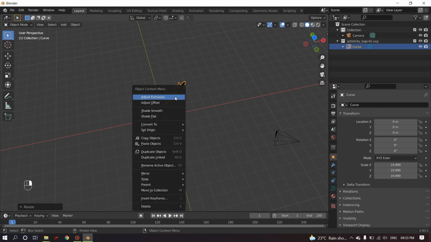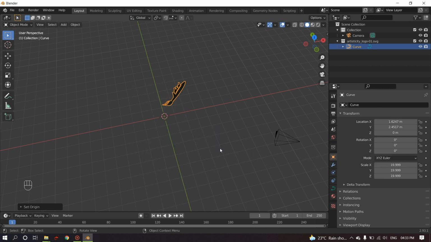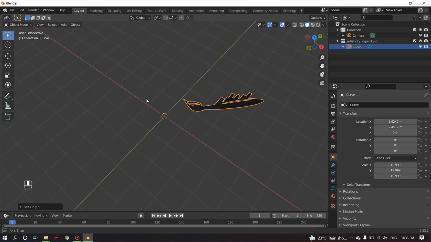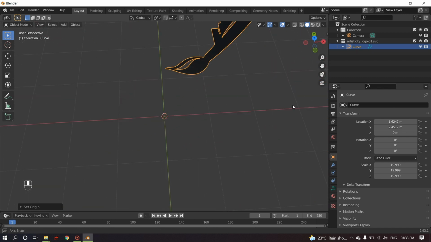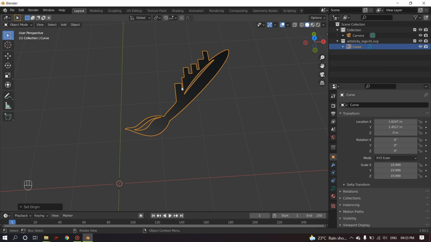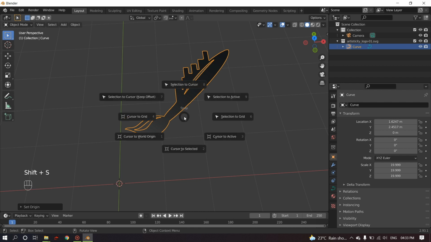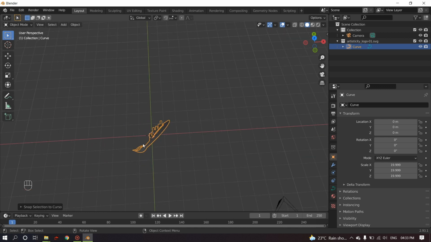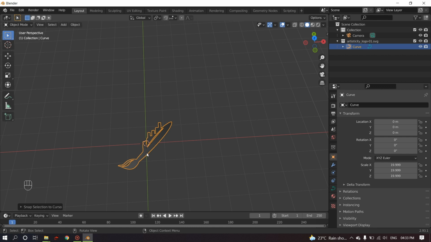So now right click on it and set the origin to center of mass. So that will set the origin to the center right here. And now what we do is we press Shift S and get the selection to cursor, and that gets the selection to the center of the world origin.